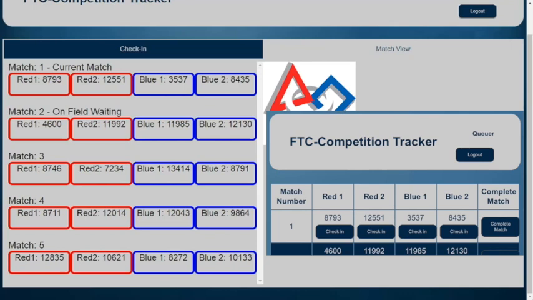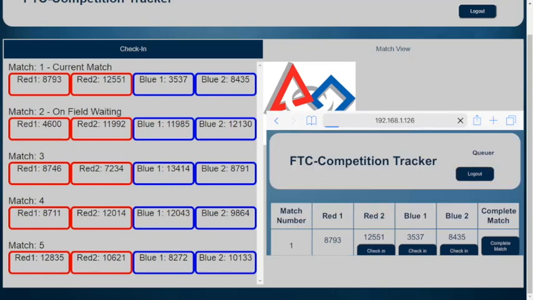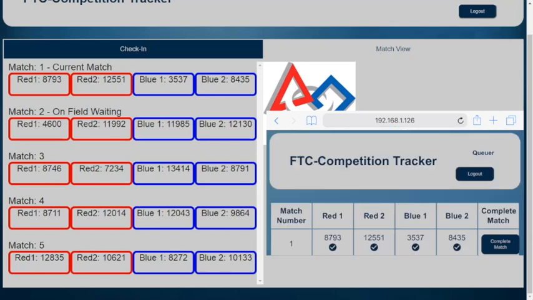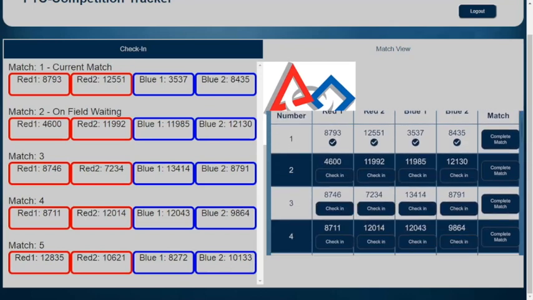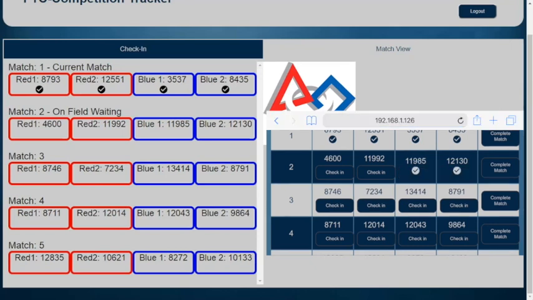You can see that we have the next 5 matches, the current one and the next 4 up on the board. We'll go ahead and check in each of those matches as we go. So the first 4 teams have all shown up to the field. Boom, check mark shows up under their name. We'll go ahead and queue a few more teams just to show you how things work as the system updates.